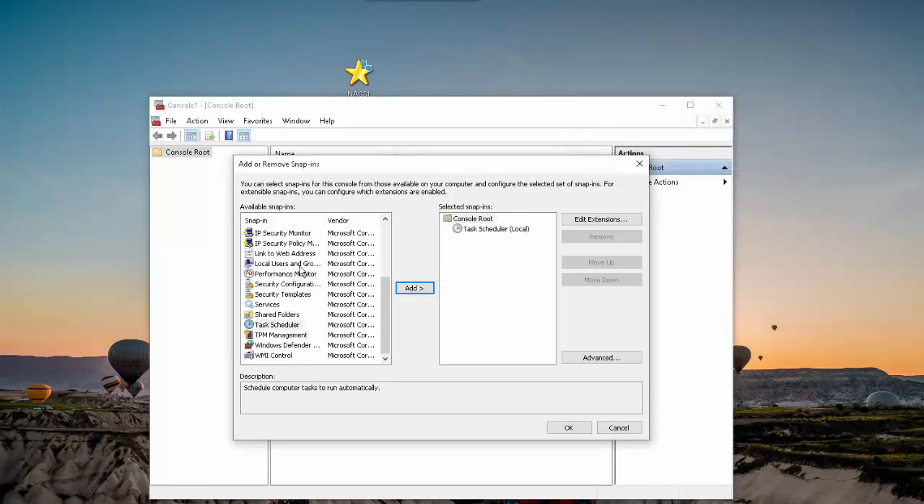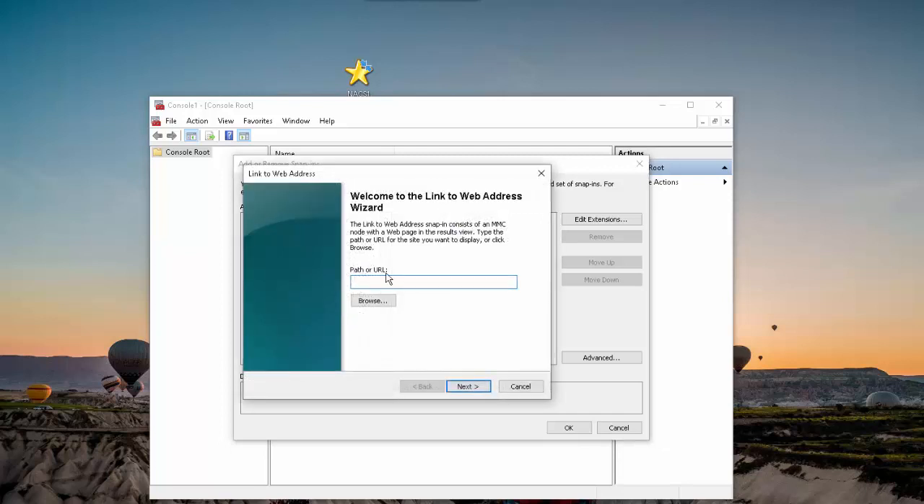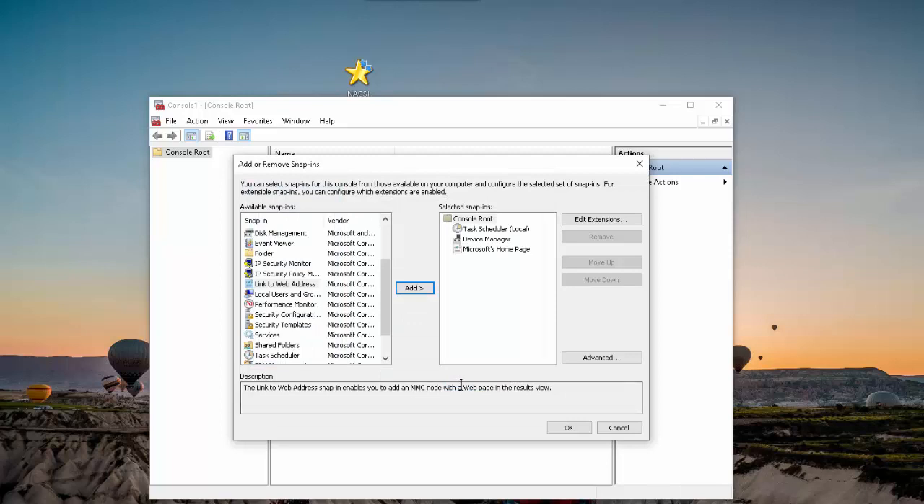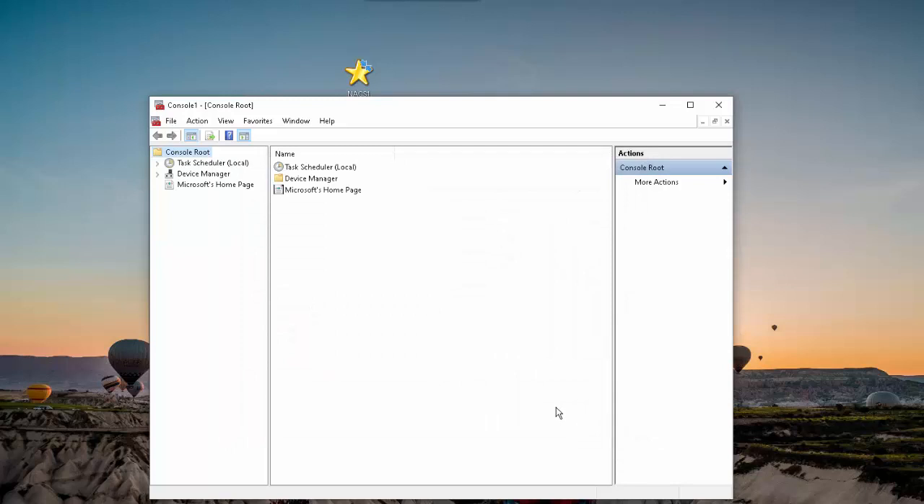I'm going to go ahead and add another one, maybe the Device Manager. Another neat one is that you can link directly to a web address. I click Add, and you put in the address that you want to link to, so maybe Microsoft.com. Click Next, and then you can give it a friendly name, like Microsoft's homepage. You can call it whatever you want. Click Finish. For right now, I'm going to stop and click OK so you can get an idea of what we're doing.